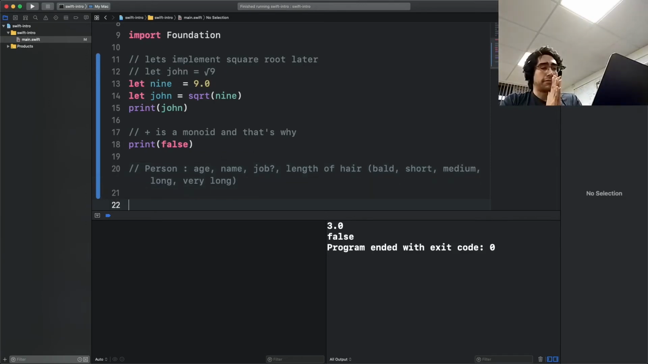So you can't just have one value that does everything. This is a compound of different values. The value for age, which will be a number, the value for name, which will be a string of characters, the value for job, which will be a Boolean, and the value for length, which will be one of those 5 values. 1, 2, 3, 4, 5.